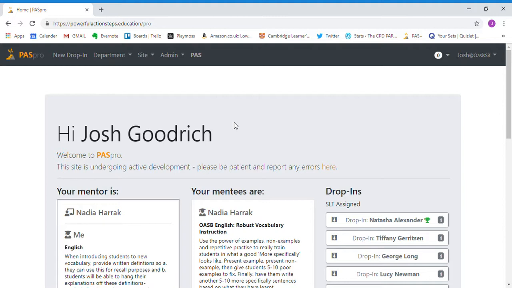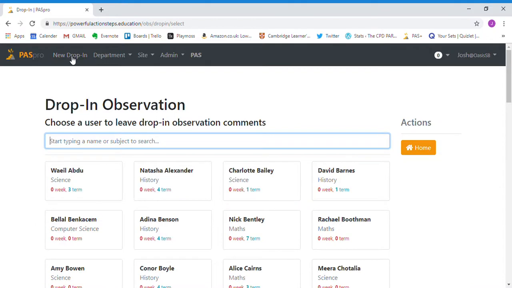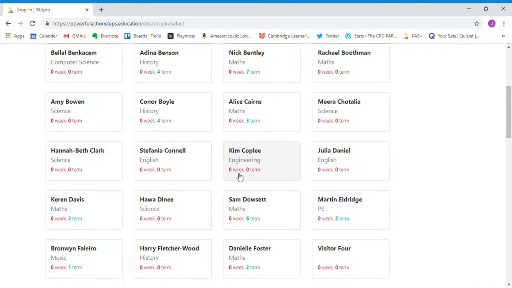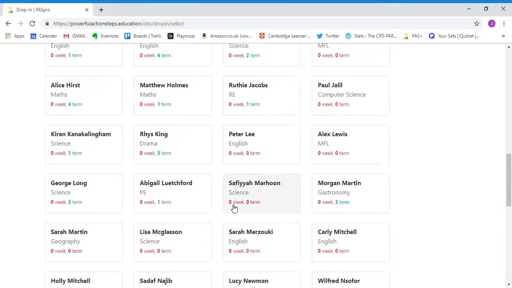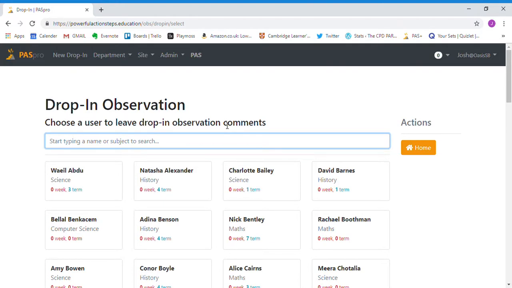So I want to complete a drop-in observation. I click this tab up here, which is the new drop-in tab. And I can see every single member of staff in my school is now listed here. This number, 0 week, means this member of staff has had no observations this week, no drop-ins, but they've had 3 in this term.